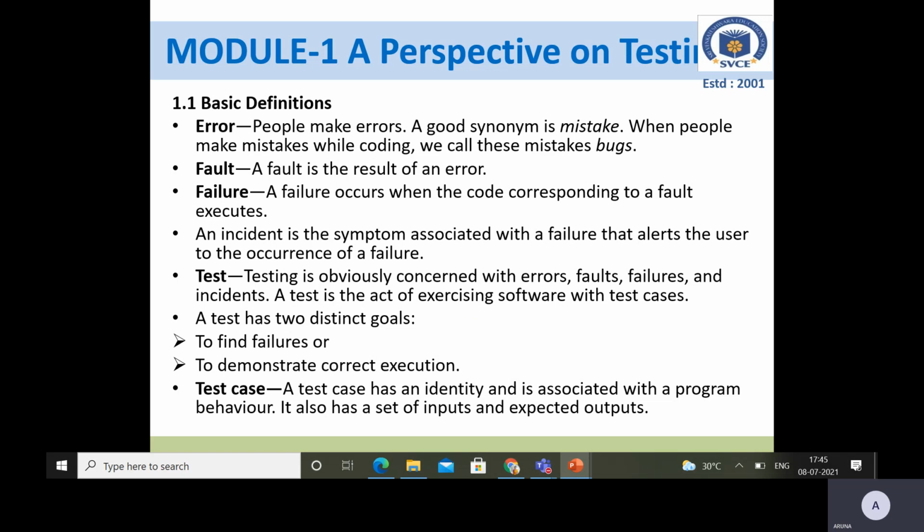Error. People make errors. A good synonym is mistake. When people make mistakes while coding, we call these mistakes bugs. Example for this is a programmer writes a program. An error occurred in the process of writing a program. This could be an example for error.